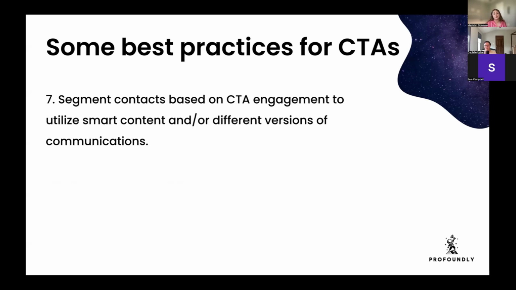Seven, segment contacts based on CTA engagement so that you can utilize smart content or different versions of things. So if you have someone clicking a CTA or viewing a CTA, however you have things set up, like we said, use those lists, that holy grail of lists, to have your list of people that are interested in a certain thing, or a list of people that said they weren't sure about something.